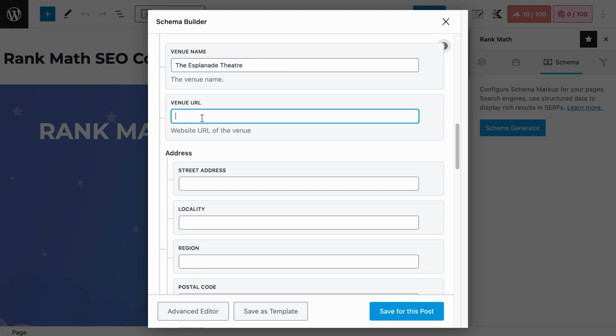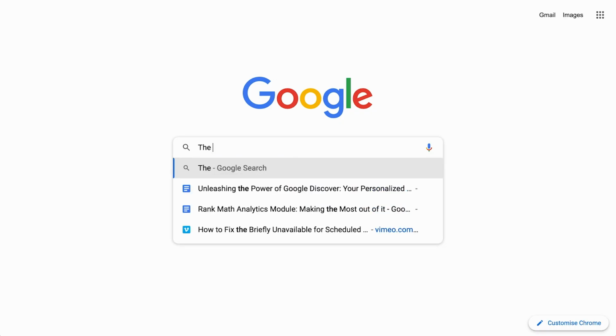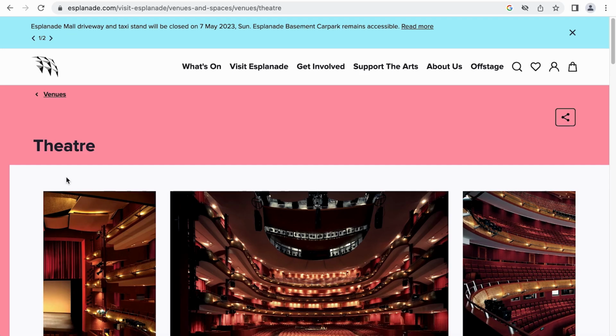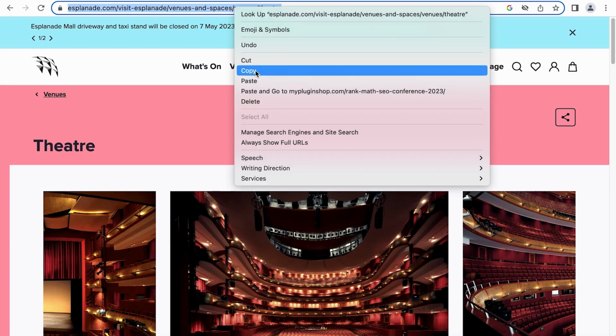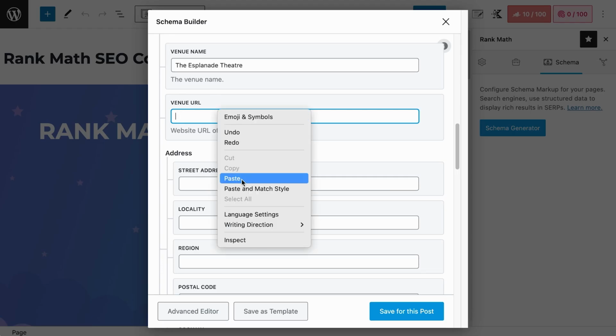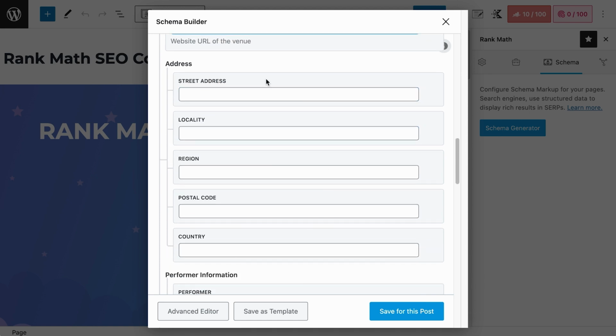For the venue URL, it is self-explanatory. If the venue is in a hotel, the hotel should have a URL for you. For our case, if we Google the Esplanade Theatre, we can see the theatre site link, click on it, and this is the URL we need. Go back to our event schema and paste it in the venue URL field. As for the address, it is self-explanatory as well. So I will proceed to add the physical address of the Esplanade Theatre.